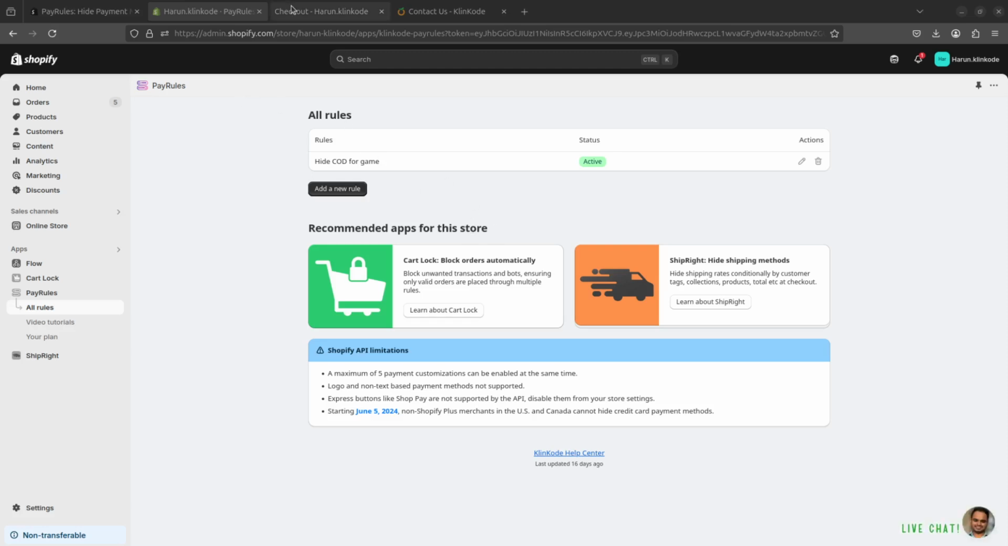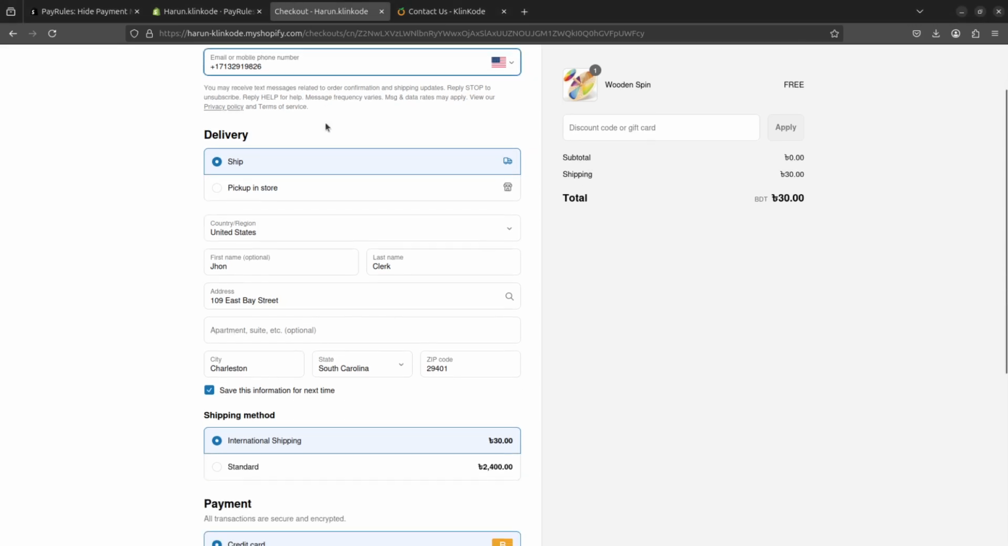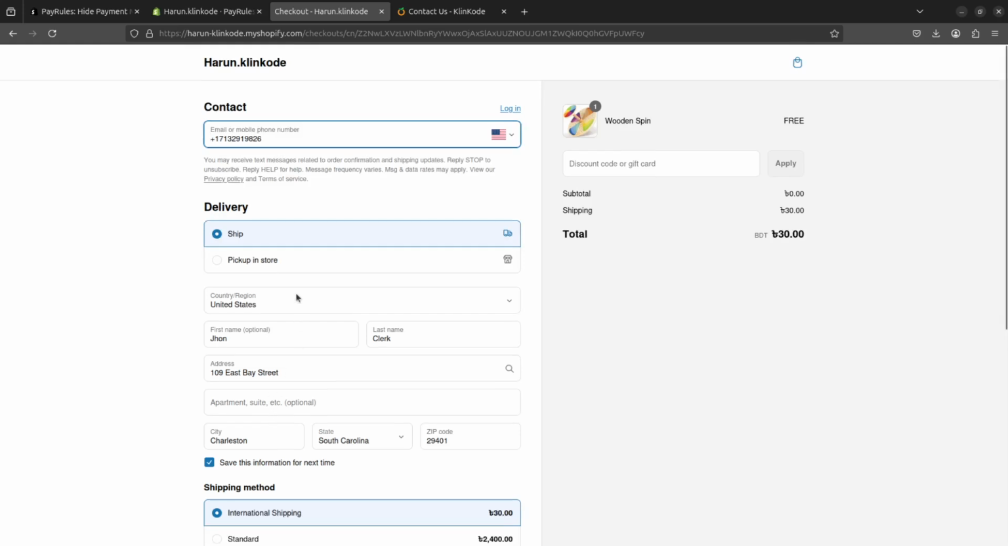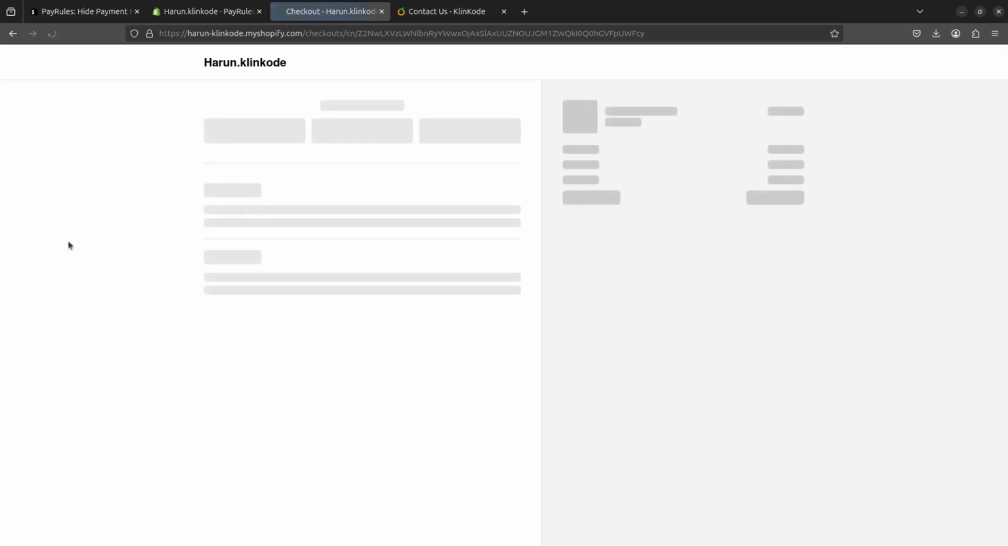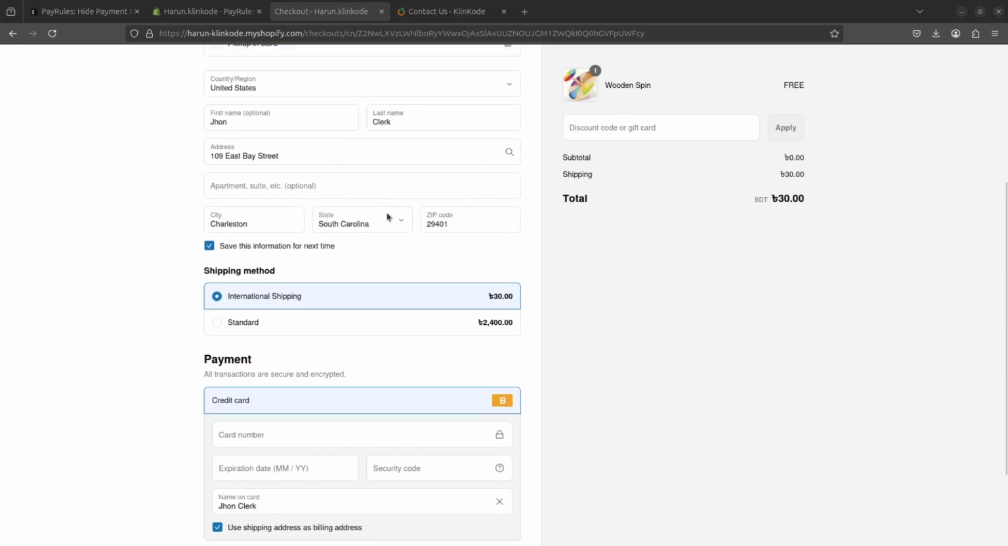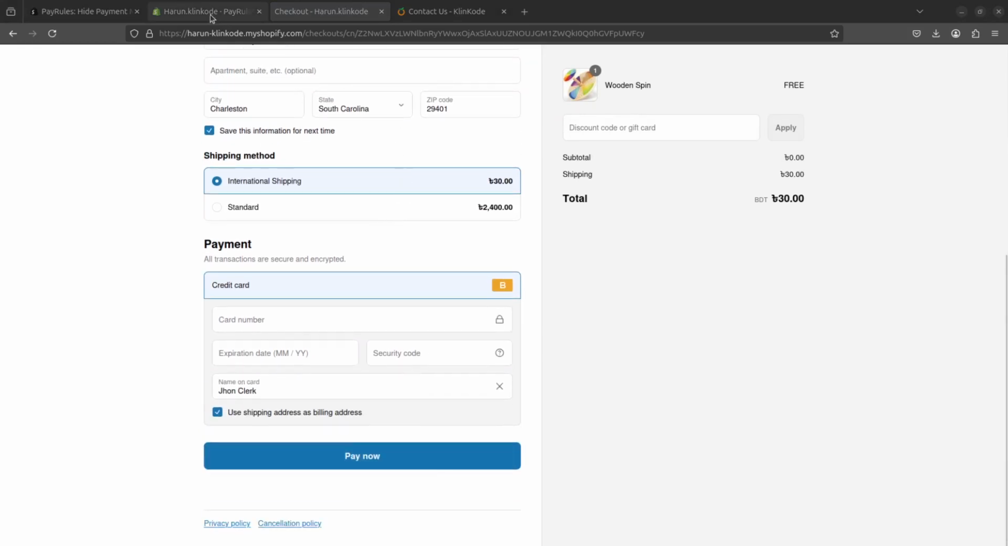Now let's test our rule. We already have a product from Game Collection in the cart. As you can see, Cash on Delivery is visible on the checkout page. Now we will refresh the checkout page and the Cash on Delivery should be hidden. That's it, a simple way to manage payment methods with PayRules.